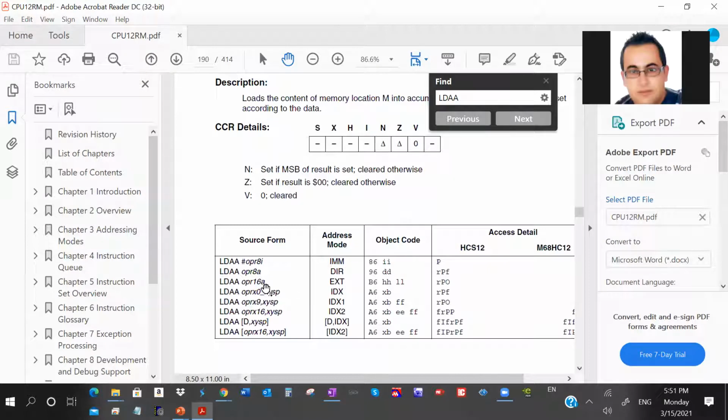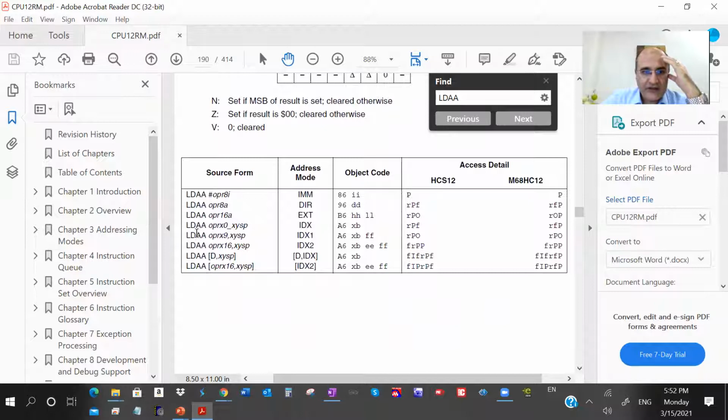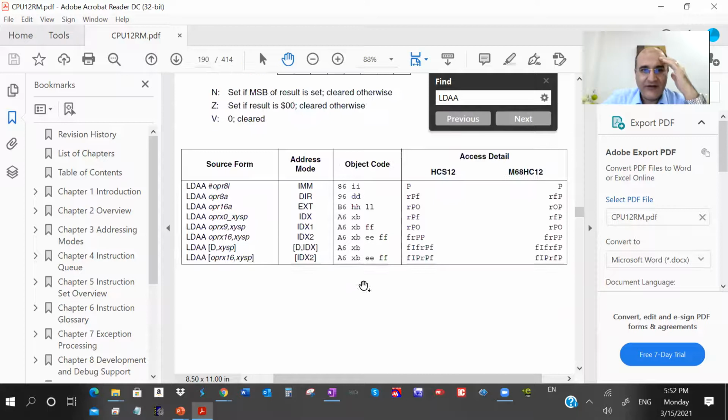Okay. Now if I give it the 8-bit operand, the direct addressing mode, DIR, without this hash sign, this is the machine code. 96, then DD is the direct address, the lower 8-bit of the address. The higher 8-bit are going to be zeros. But your machine code, when you look in the program memory, is going to be these 2 bytes alone. The extended direct is this one, where you give it a 16-bit address. In this case, the machine code, the opcode is B6, then the higher byte of the address, and then the lower byte of the address.